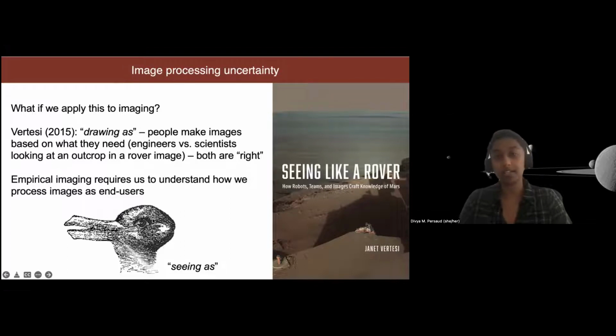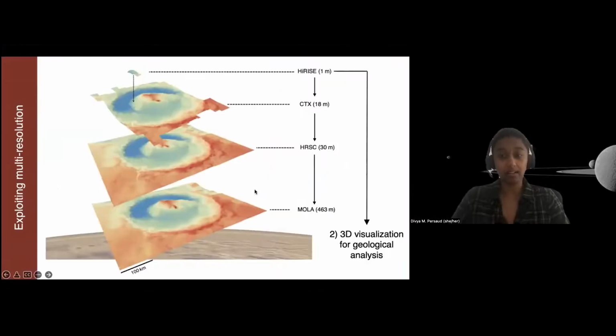Or am I an engineer who's just looking to map hazards for a rover? Am I a geomorphologist looking at landforms that are 5 kilometers big? Am I a sedimentologist who's looking at little rocks that are about 4 meters across? If we think about it empirically, our images are going to look different. So this is something that I'm still thinking about. This was in my thesis, and I'm trying to think going forward what types of experiments we can do.